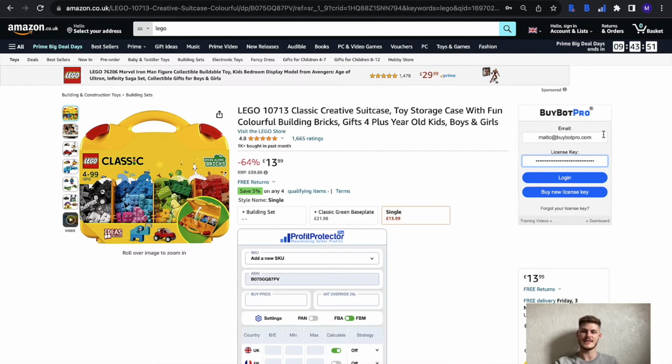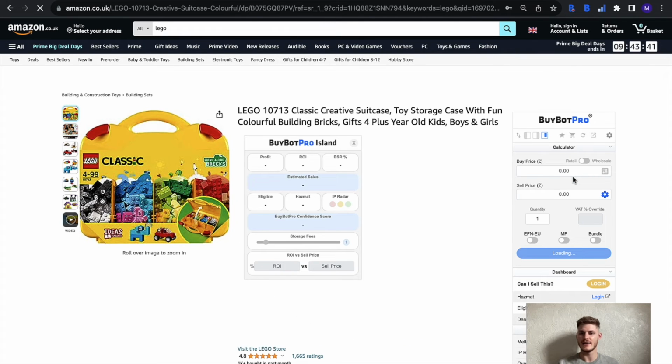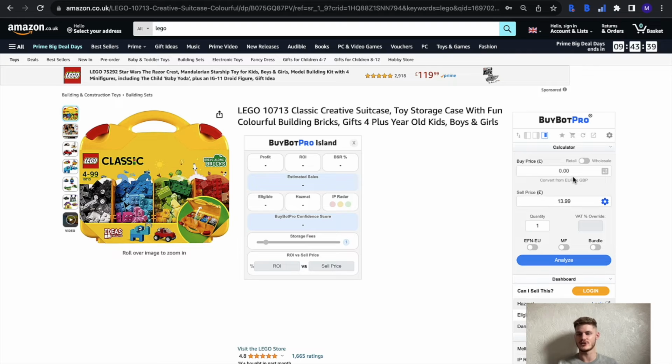Then what you need to do is enter in your BuyBotPro associated email and then enter in your license key. So once you've gone ahead and done that, just click on login and then it will sign you in. And the extension will appear in full straight away. So the first thing you'll probably want to do before you go ahead and start using BuyBotPro is get yourself set up on the settings.